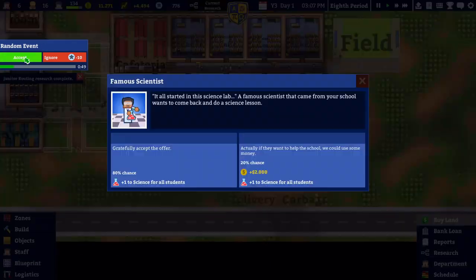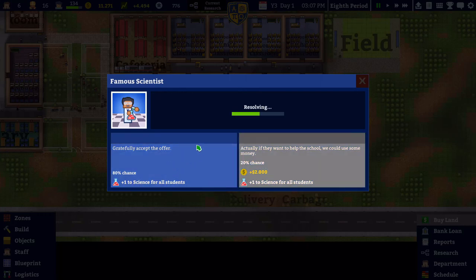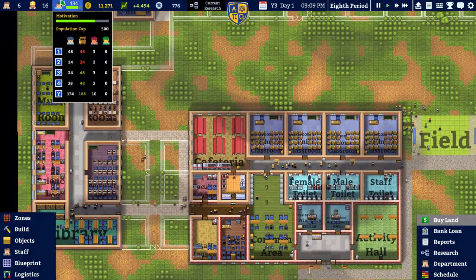Oh, random event. Let's see. It all started in this science lab. A famous scientist who came from your school wants to come back and do a science lesson. Ooh, this is nice. Plus one science to all students. Yeah, why not? Nice, it worked. Cool.